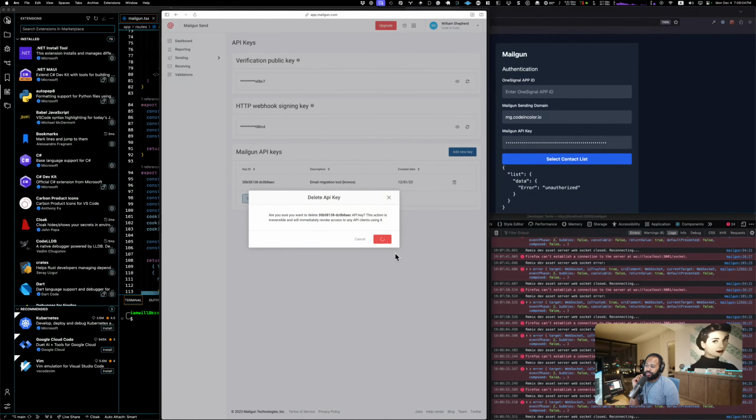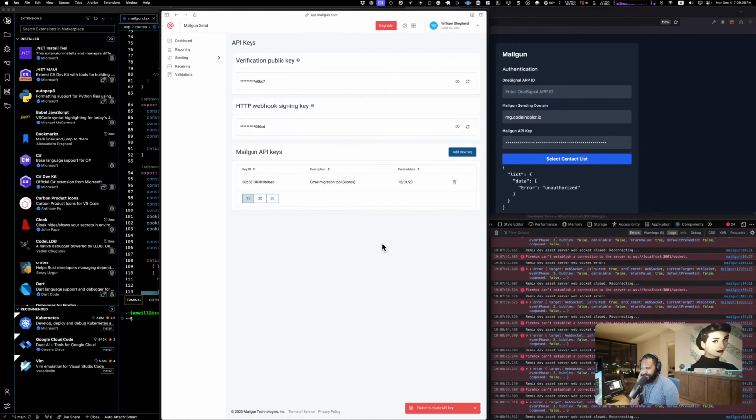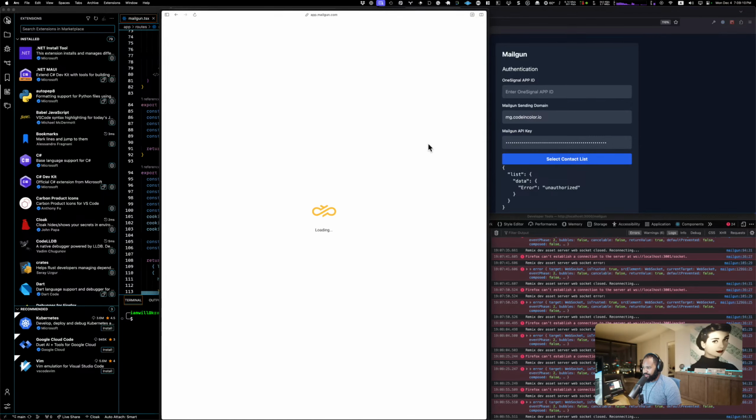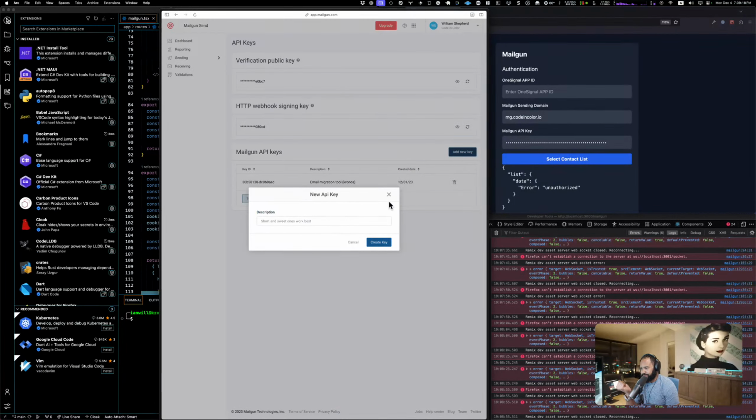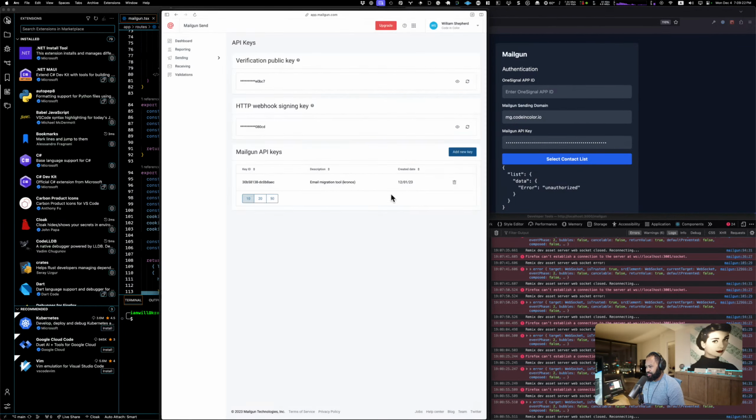Maybe, you know what? This could be not actually an error. It could just be their API's down. Sometimes it is actually the source where you're going to that could be down. Oh my gosh, it takes so long. And it didn't even delete the key. My gosh. Let's try to delete it again.